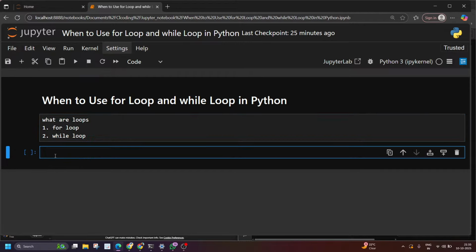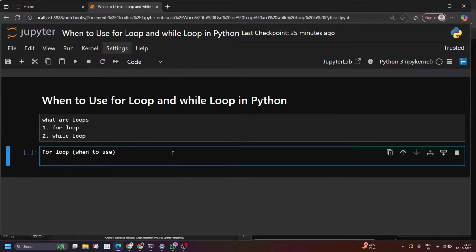So firstly let's understand what are for loop and when to use for loop. Okay, so a for loop is used when you know in advance how many times you want to execute a block of code.